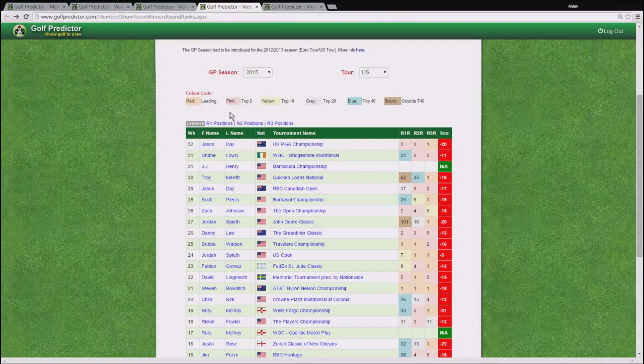Now this table is color coded, as you see there, where red means the golfer was leading after the round in question, pink he was top 5, yellow top 10 and so on. So you can see at a glance how the golfer did in the tournament as the rounds progressed.